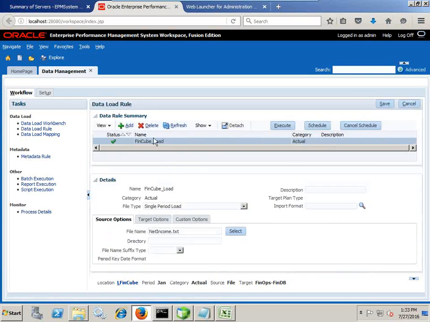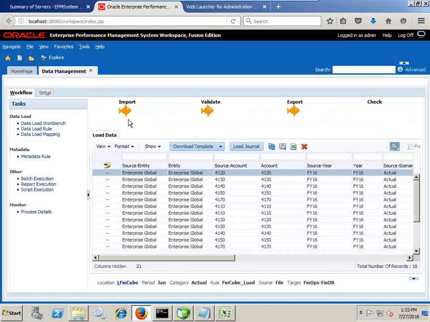Okay, I go back and most important, go to data load workbench and see what happened exactly. So you see this, their import done successfully. The orange fish says it's successfully, import successfully done, validation done successfully, and export done successfully.